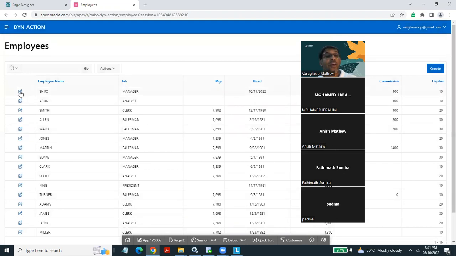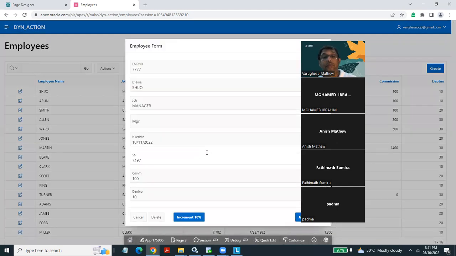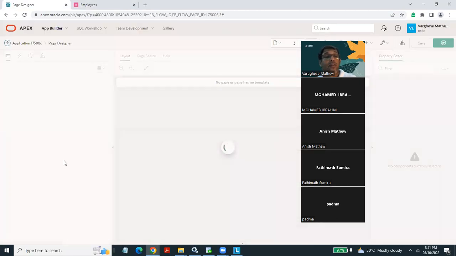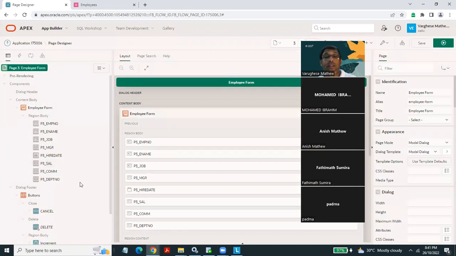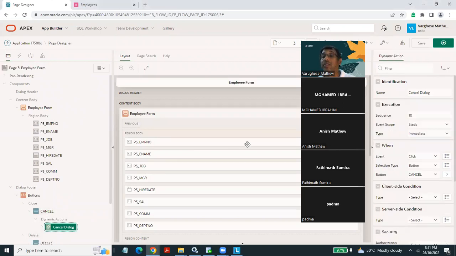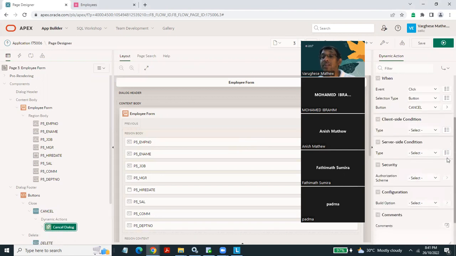Okay, so here what happened is, even if you click on the form and go to the page, let me go to the page number. So when you cancel, no action, nothing is appearing. So by mistake if it's cancelled, it goes back. So you can see now, dynamic action, cancel dialog. Okay, so cancel dialog, click button.